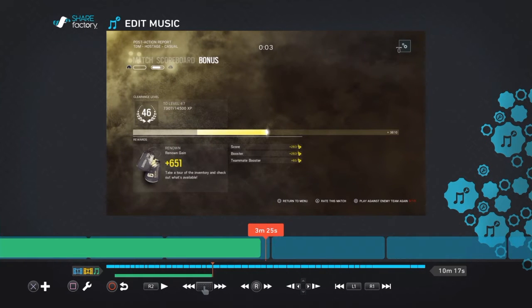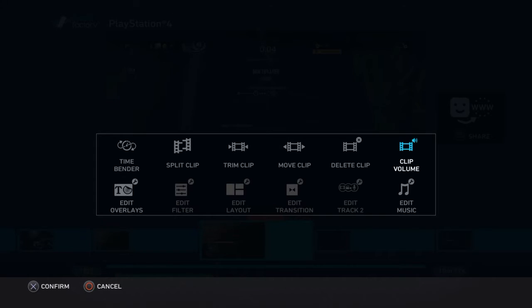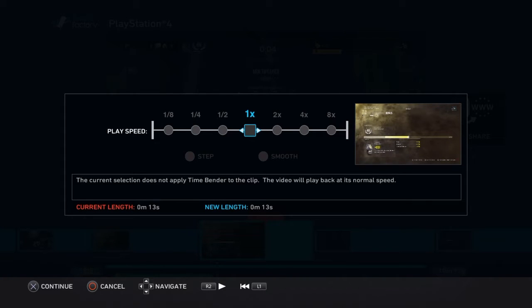Another cool feature that they added into SHAREfactory that wasn't always a thing was Time Bender. You can basically put slow-mo or fast-mo. That helps out in drift montages. You can see my drift montages progress, like from the first one to the most recent one. They get better and better. That's because we get more tools and more stuff to work with.